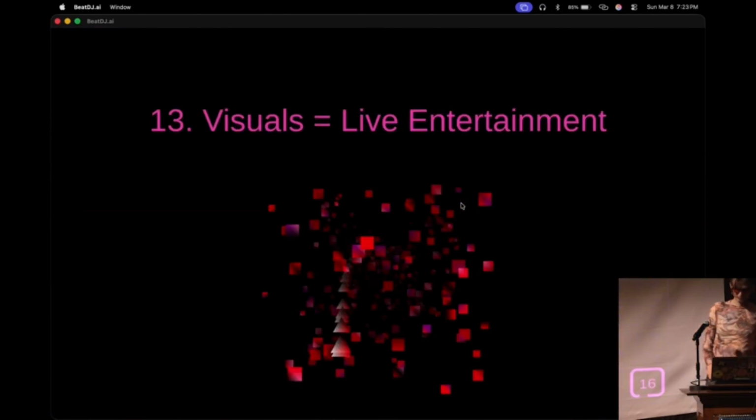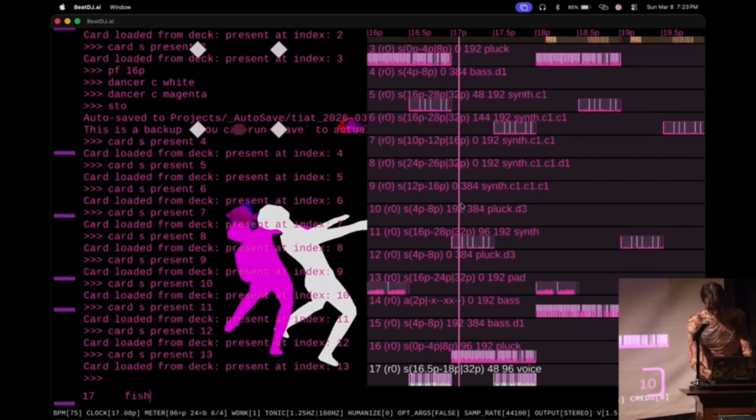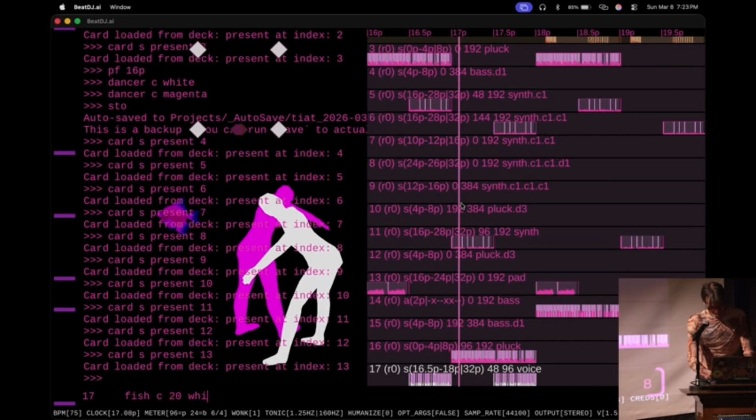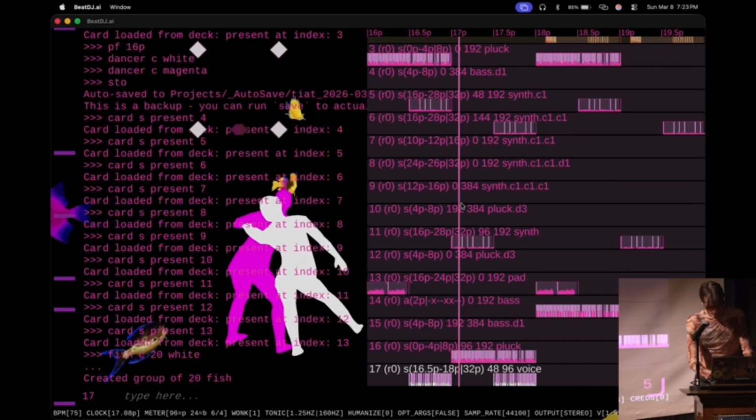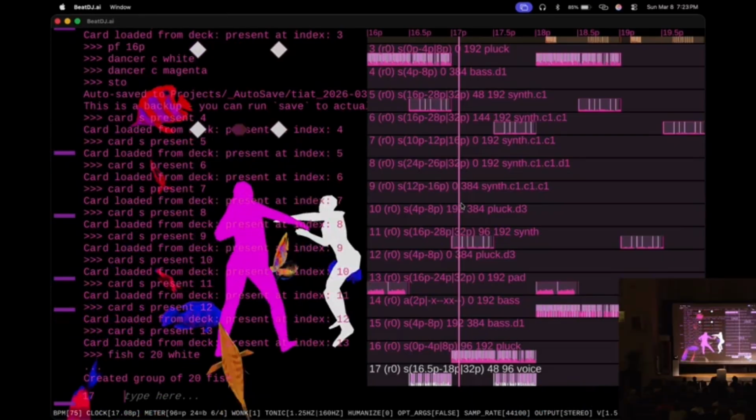13. Visuals equals live entertainment. You've already seen a little bit of the visuals here. We have some dancers and these animated fish. And there's also visualizers that you can write for yourself, and they will synchronize to the music.